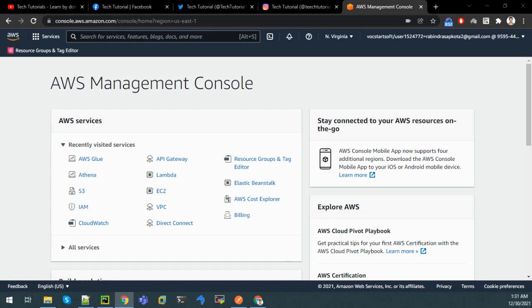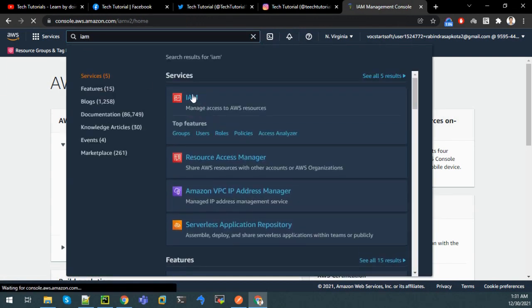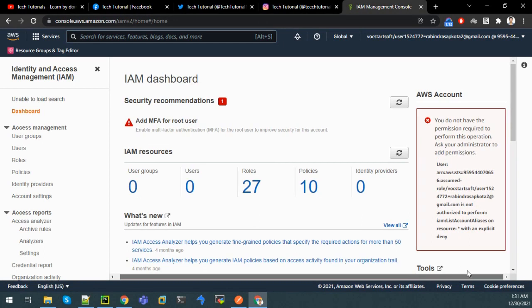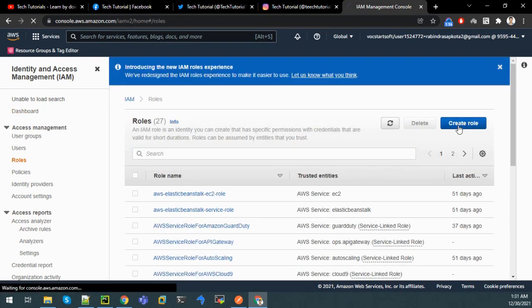So let's get started for the day. First of all, we'll have to create a role. So for that, I'll go to service and type IAM here. The Lambda has to be able to store this record to S3, which requires the permission. So go to the roles and click on create role.